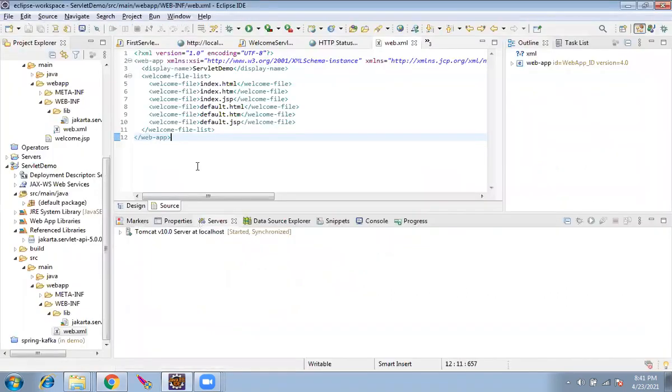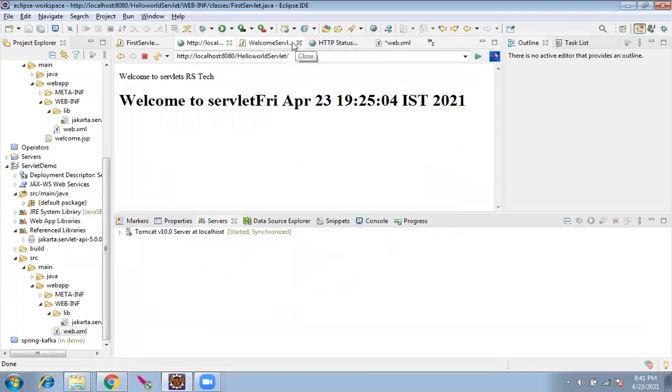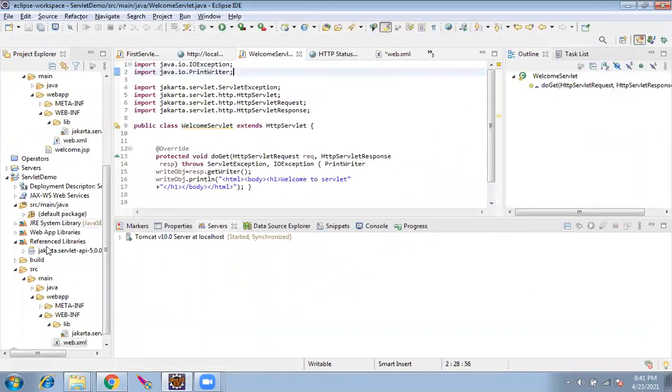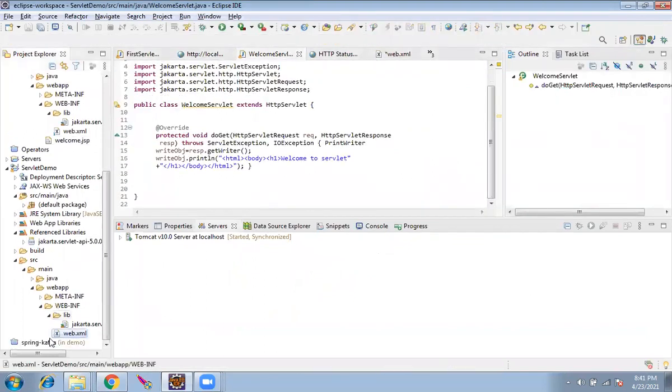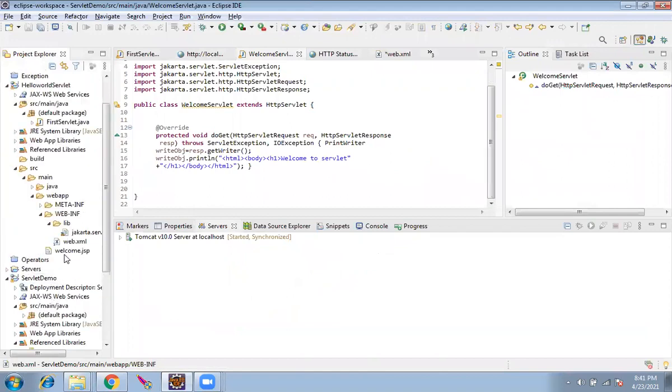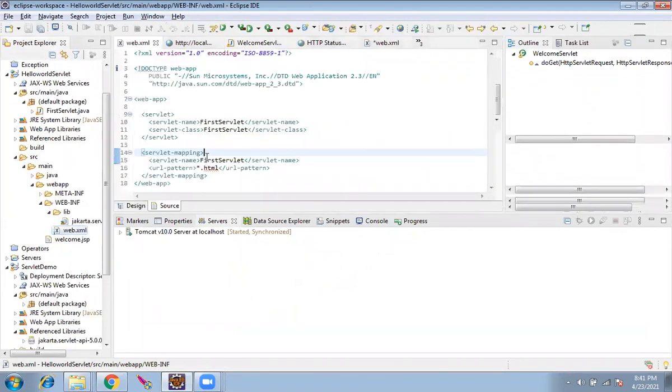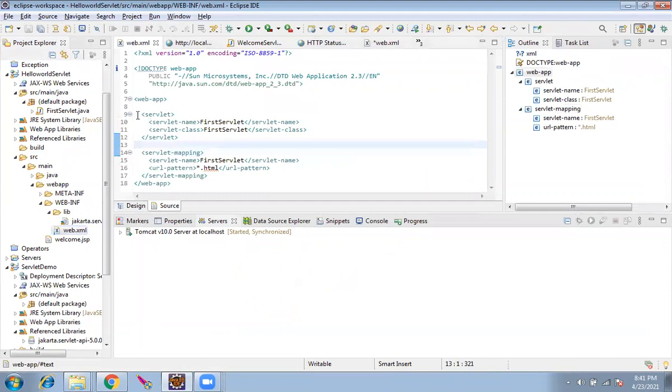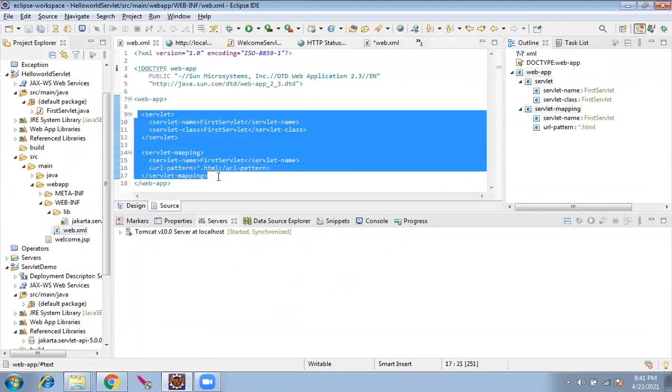So here we are going to add a few lines. We'll see what it is. I already added them and kept them. We are just going to provide the detail of where our servlet is. So I'll copy this servlet tag and servlet mapping tag.